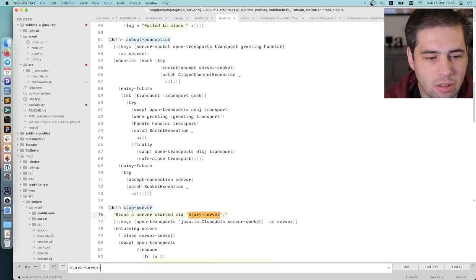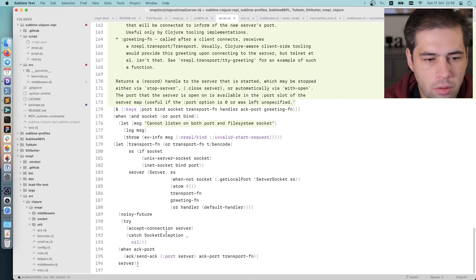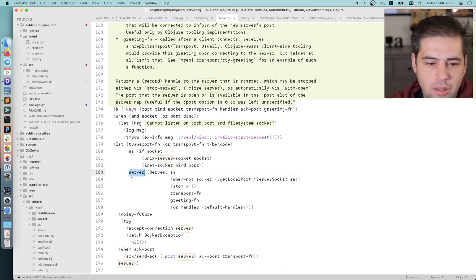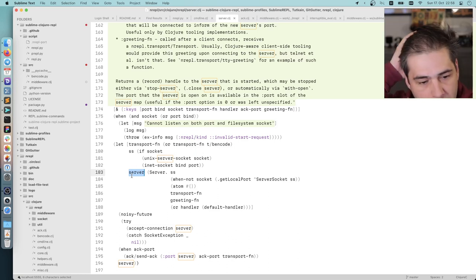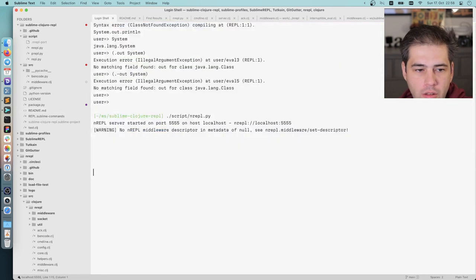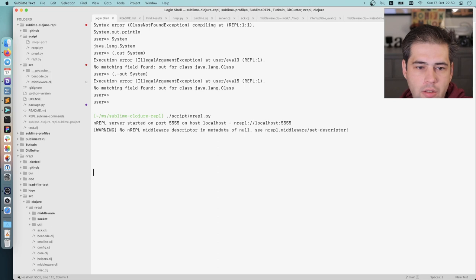So what is the start server? Okay. Start server. And what we are looking for is if it intercepts stdin or stdout or something like that. It shouldn't, right? I don't see it really. Okay, let's try. No, what can we try? There's no other server.